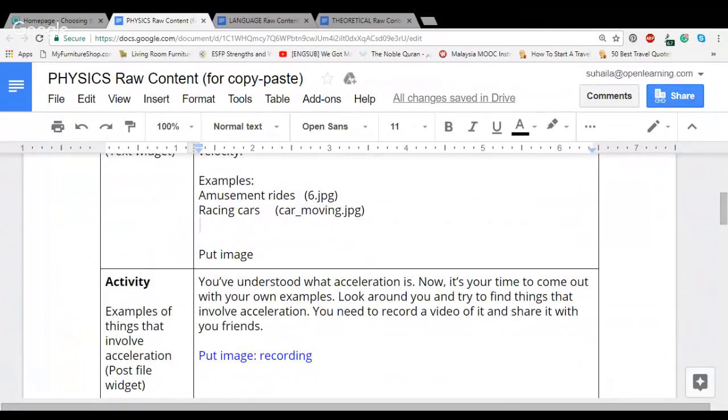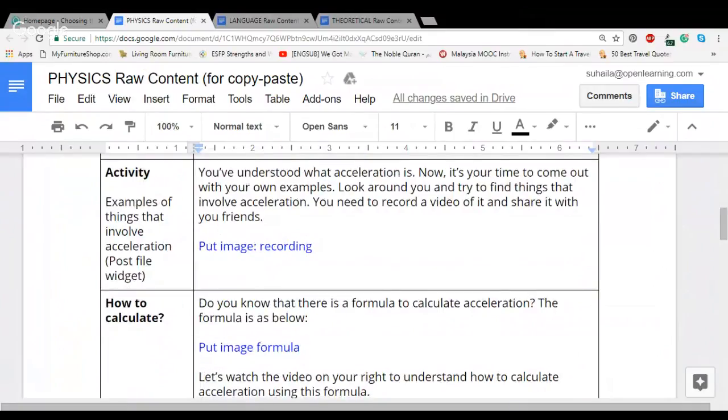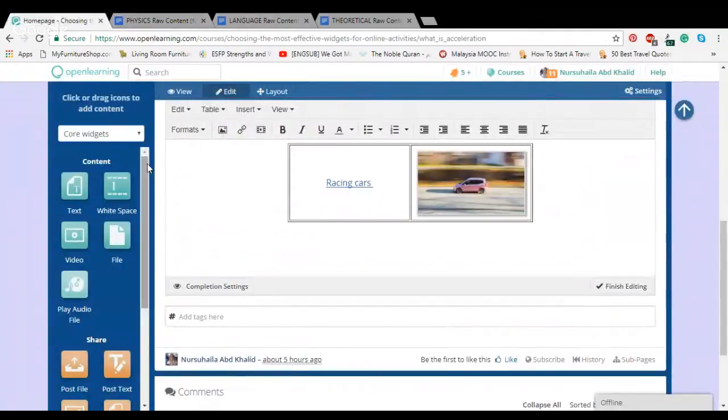Usually we have activities like calculate the formula, like how to calculate. This can be the next subtopic. So I'm just going to copy this. This will be the subtopic. This is also an activity, but I'm going to skip to show you how to calculate, which is also an activity. So I'm just going to copy that, and I will put in another text widget.